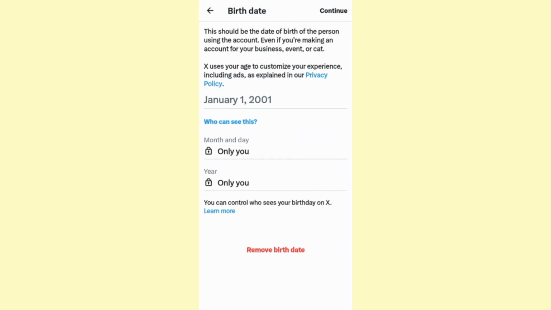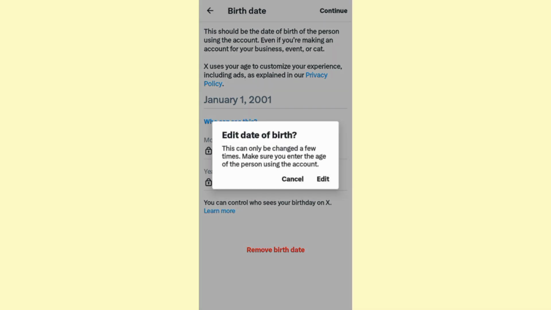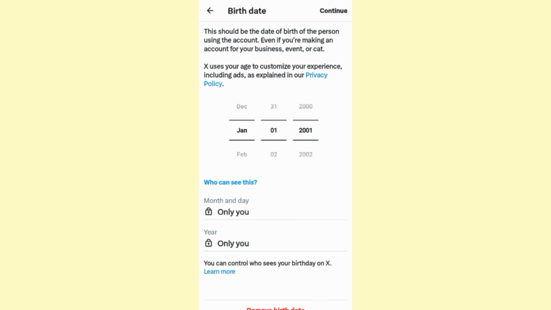Click on it. You will get to this page right here where you will be able to change your birthday. Just click on the birth date field right here. Once you do that, you'll get this pop-up window that asks you, are you sure you want to edit your date of birth? And it tells you that this can only be changed a few times. So keep that in mind. Click on edit to continue.